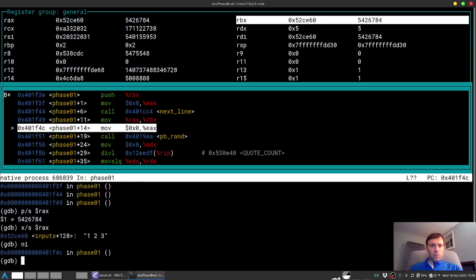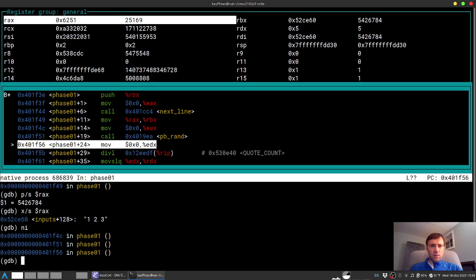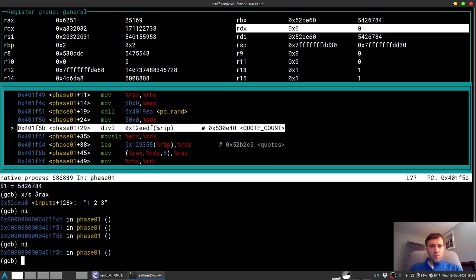So I might start just stepping through a little bit and seeing, okay, there's a PB rand here. We know that'll come out as RAX, so maybe I'd want to look. Oh, actually, I looked at it here. It is 25,169. Well, it's not particularly useful, but no matter. So let's keep stepping and see what else we can see here. Oh, interesting. Okay, there's a division instruction here. It's dividing by something called quote count, and then there's something called quotes over here.